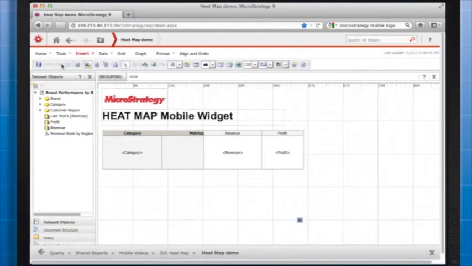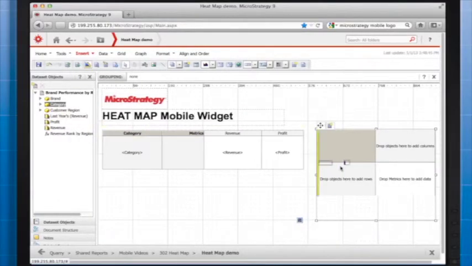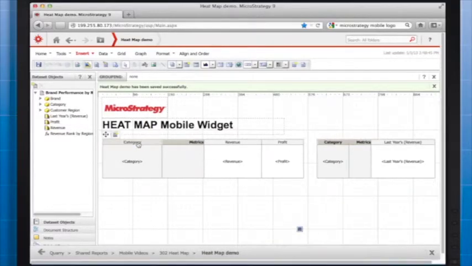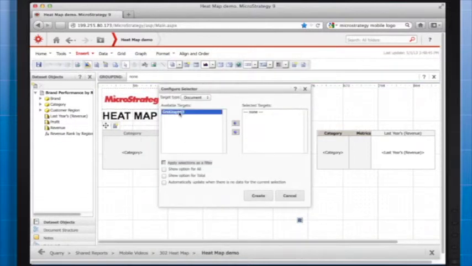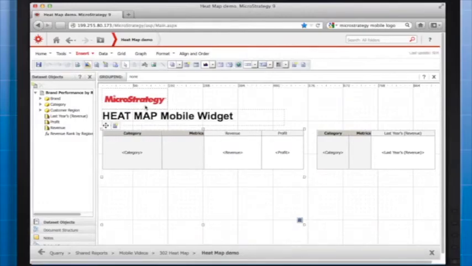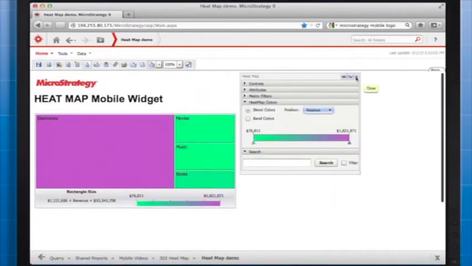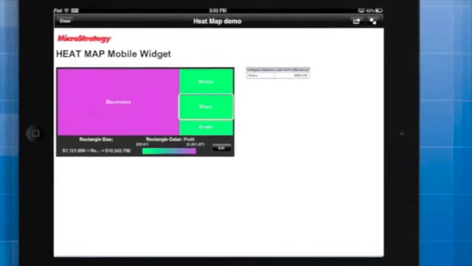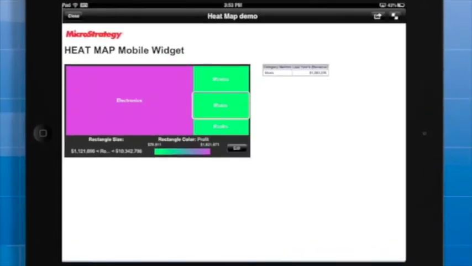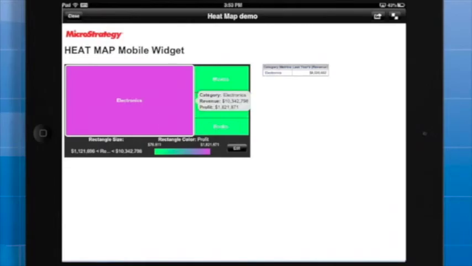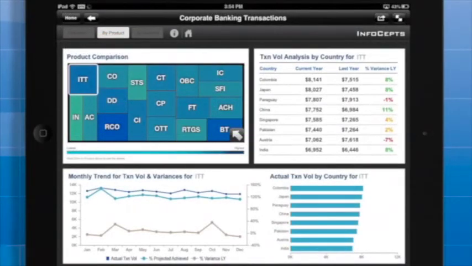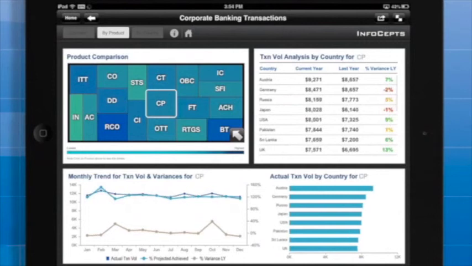One very exciting capability of a heat map is its ability to be used as a selector for other targets as illustrated here. Finally, you can see the heat map illustrated as part of an overall design.